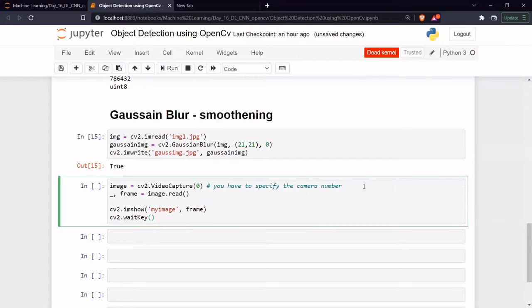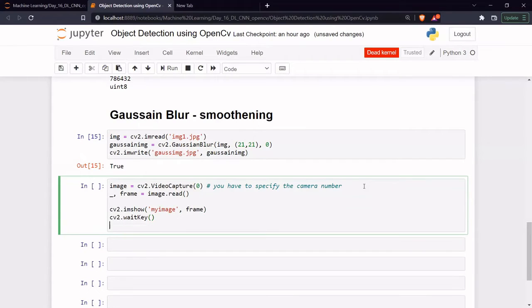One more thing we have to do is use cv2.destroyAllWindows, right? Before destroying the windows, we have to specify image.release. What this will do is, once you have closed the webcam window which is popping up, only then will it store the image into your folder. Up to that point it will be in some cache only. So I will do that.